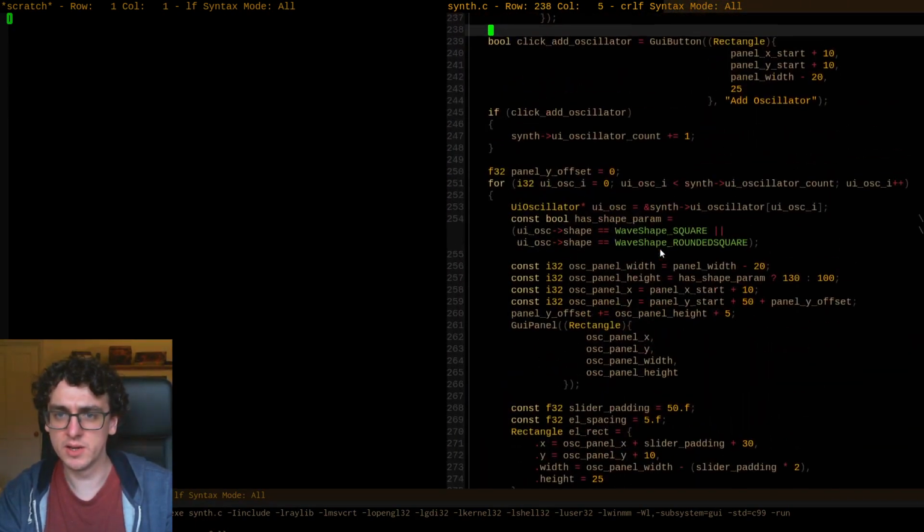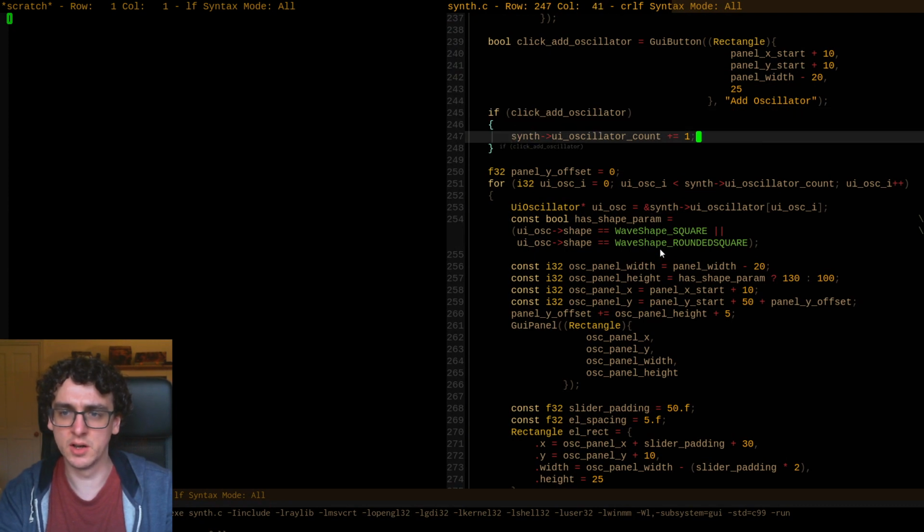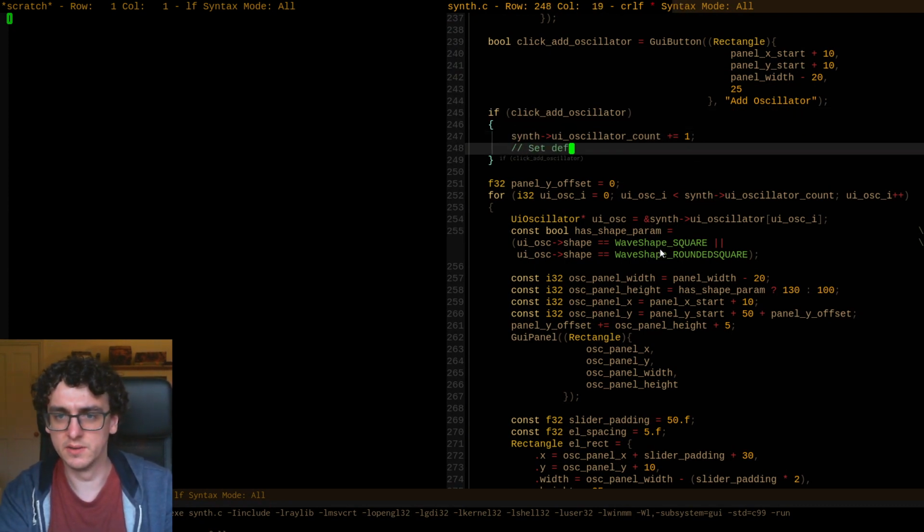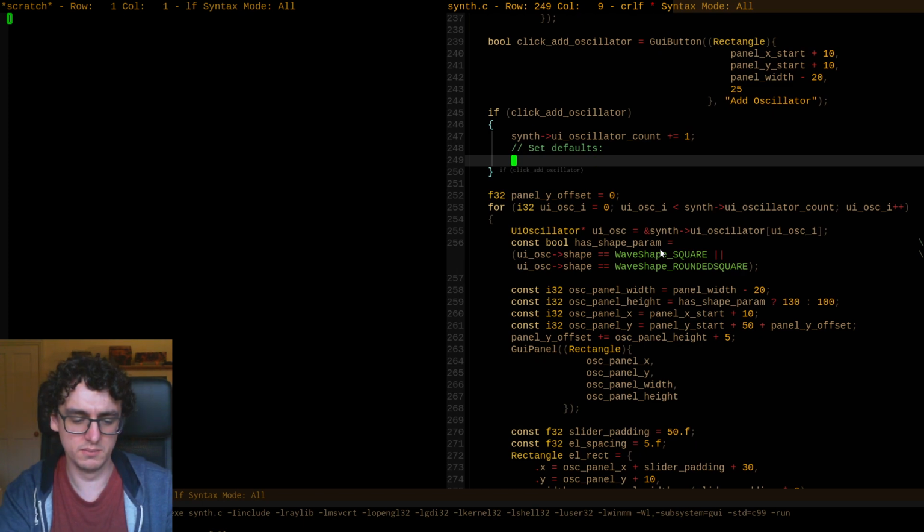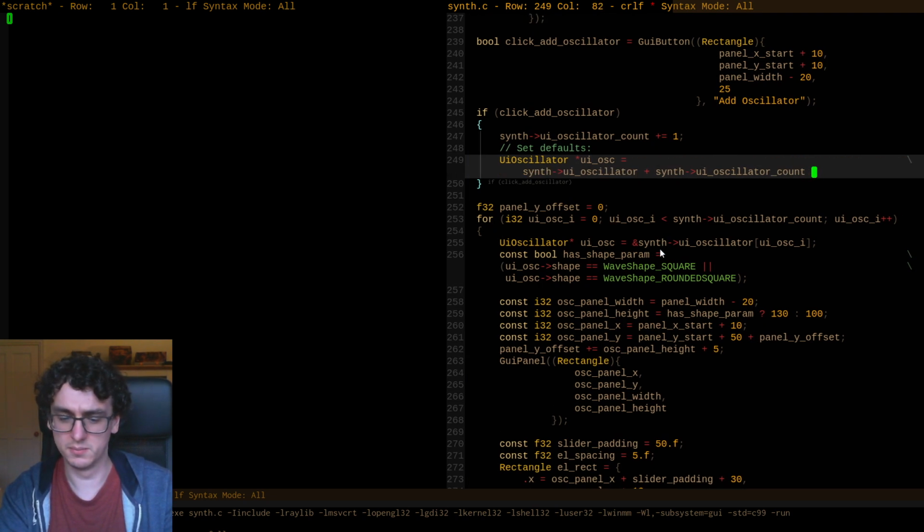It's annoying having to set these parameters every time, so I'm gonna set up default parameters. So if we come up to where we click the button to add a new oscillator, we're gonna set defaults here. I'm going to need the UI oscillator. Call this UI osc, and that is equal to a synth UI oscillator plus synth UI oscillator count minus 1.